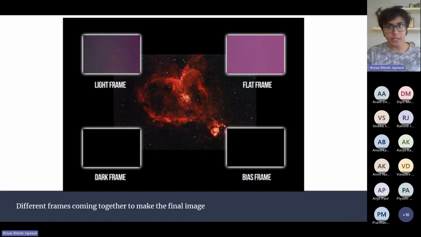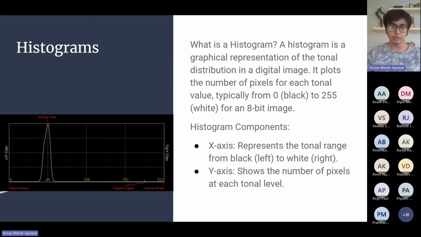Before we actually start with the presentation, let's look into one last concept called histograms, because we'll be dealing with histograms as we process images. So what is a histogram? When you take any image, each pixel in the image is given a number from 0 to 255, depending on the bit depth of the image. For an 8-bit image, it's 0 to 255, where 0 is pitch black and 255 is bright.